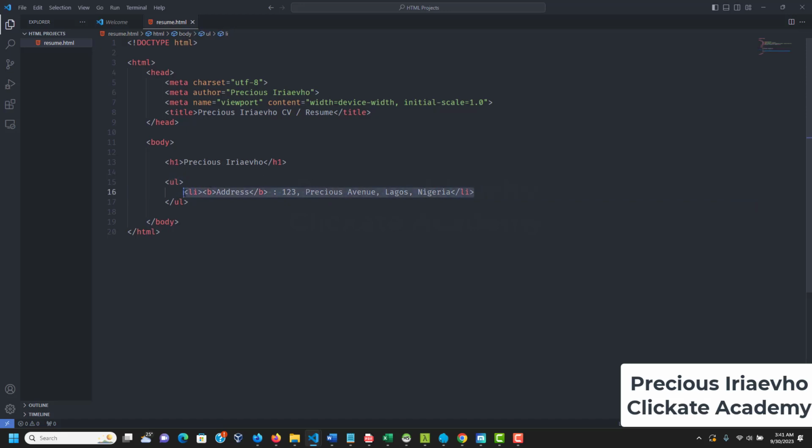I'm going to create another LI. I'm going to copy and paste. When you're writing, you don't need to type everything out. Just change some things. So this is going to be my phone. So what is my phone number? My phone number is 0801234567890. That's a very long number.